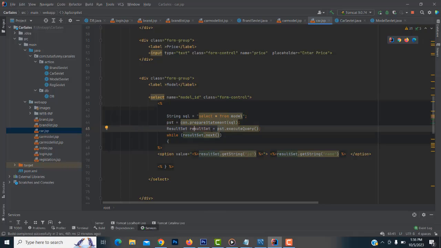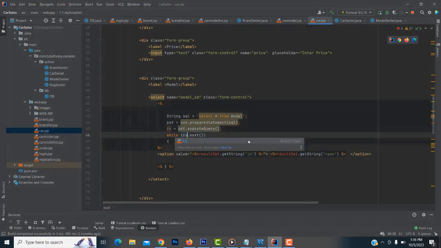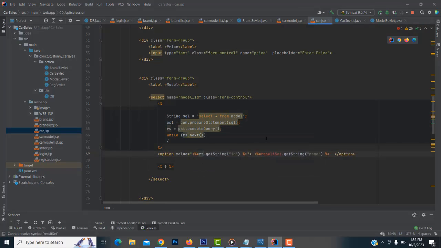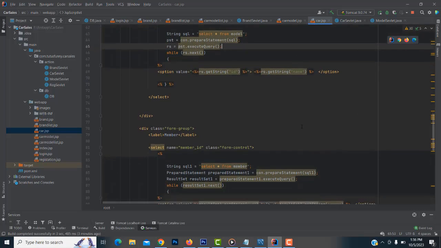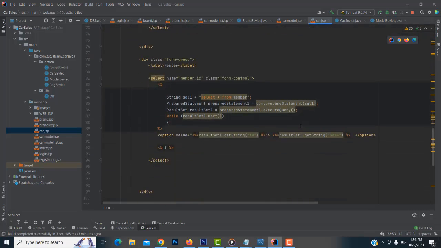So the result set object we have also created above, RS. Right? So we now need to write rs again, this one. This rs should be appearing here as well. Otherwise you have to create it, and it makes it too complicated. So rs, we already created this object commonly. Okay, so here also member, select all from member.